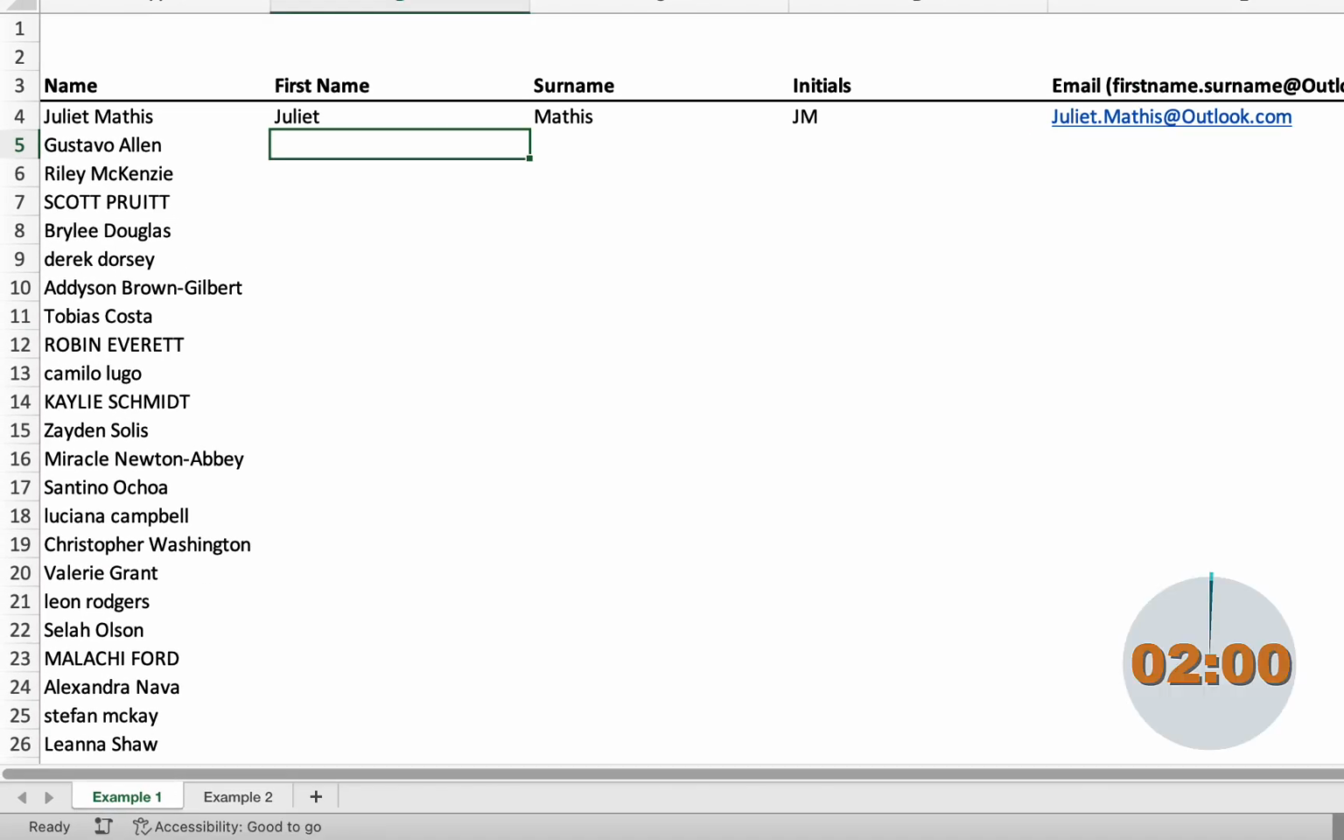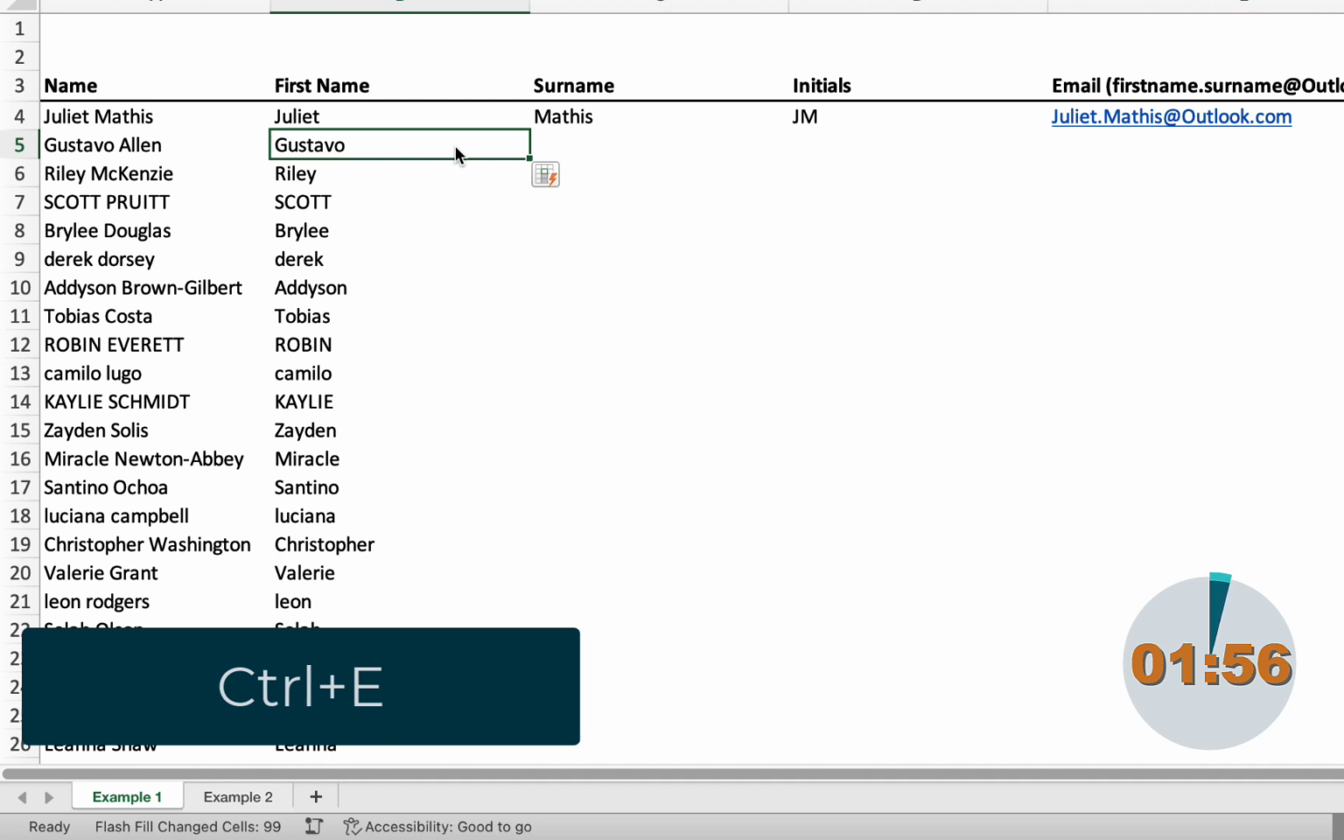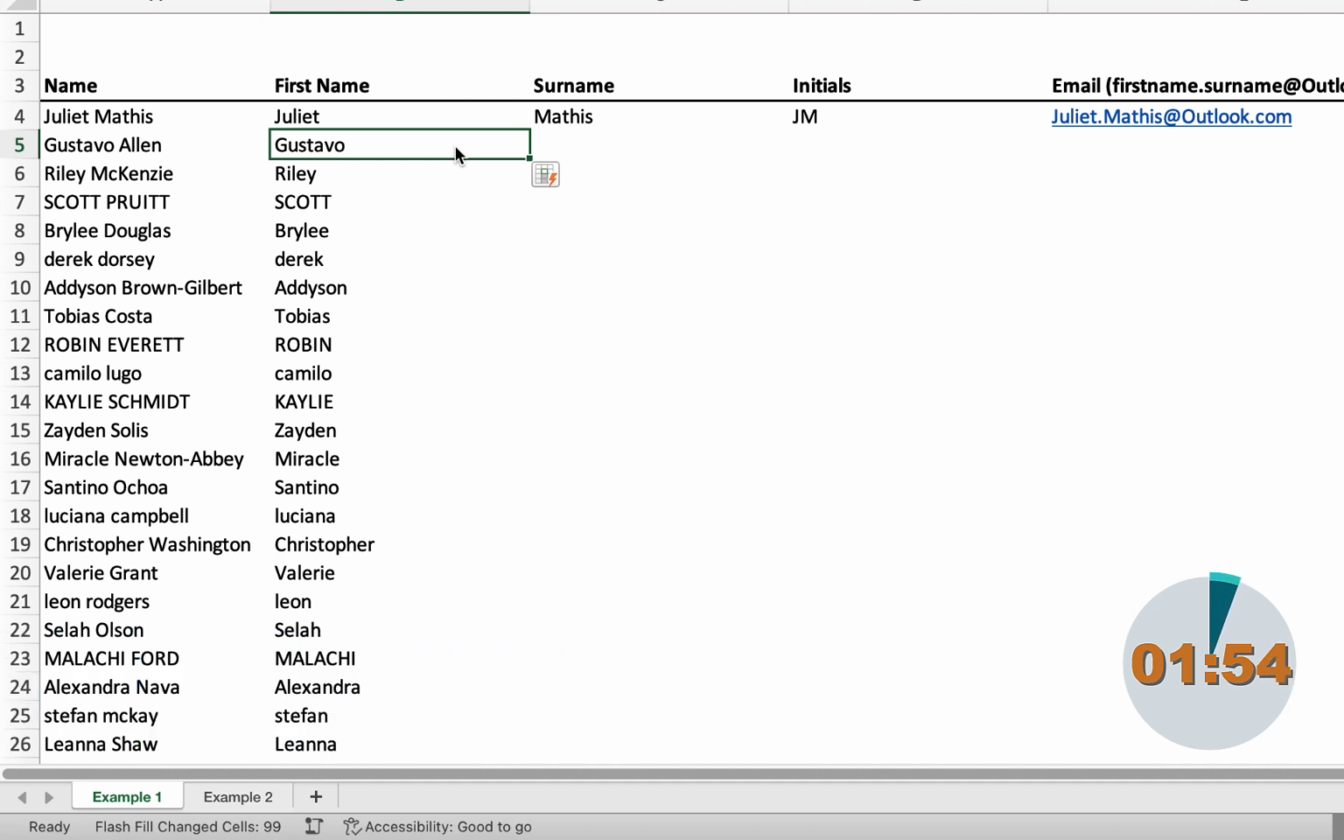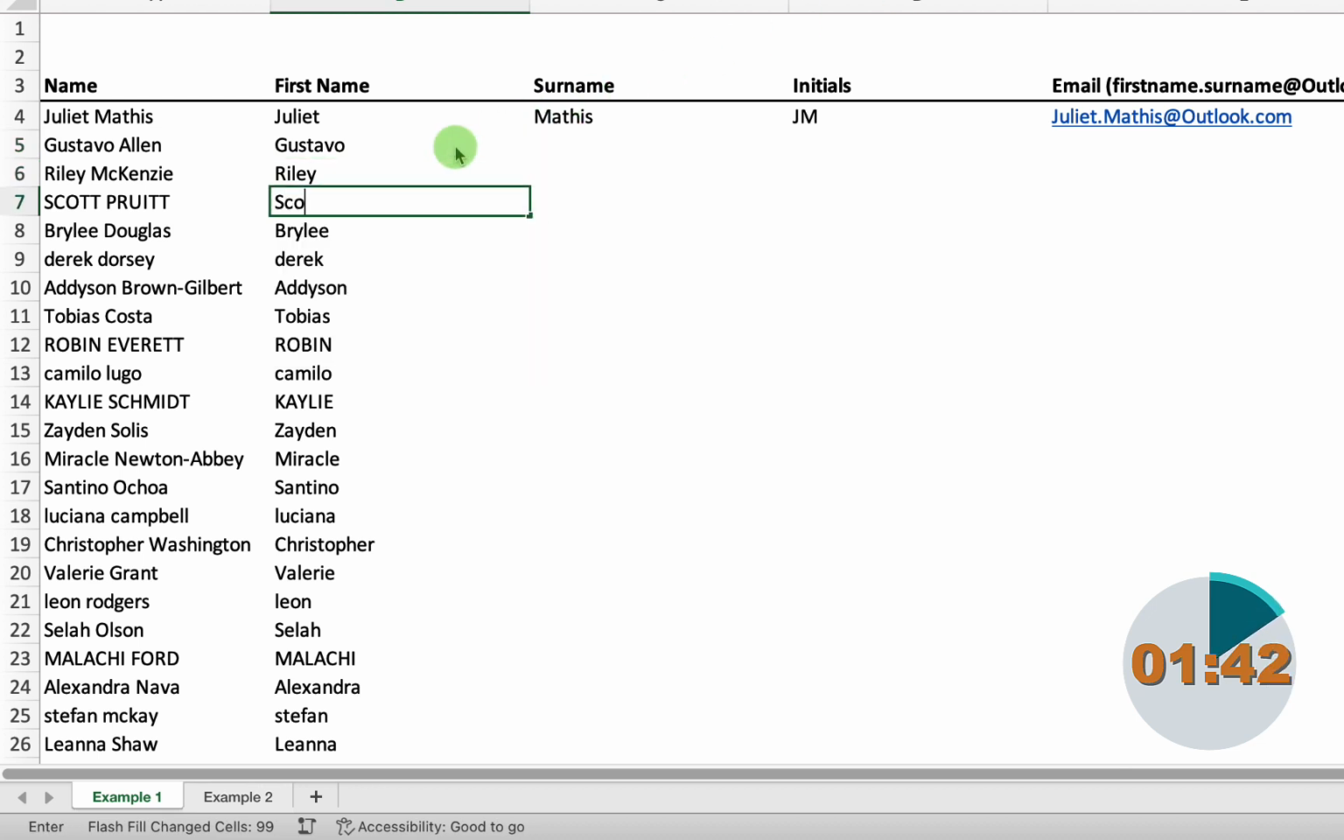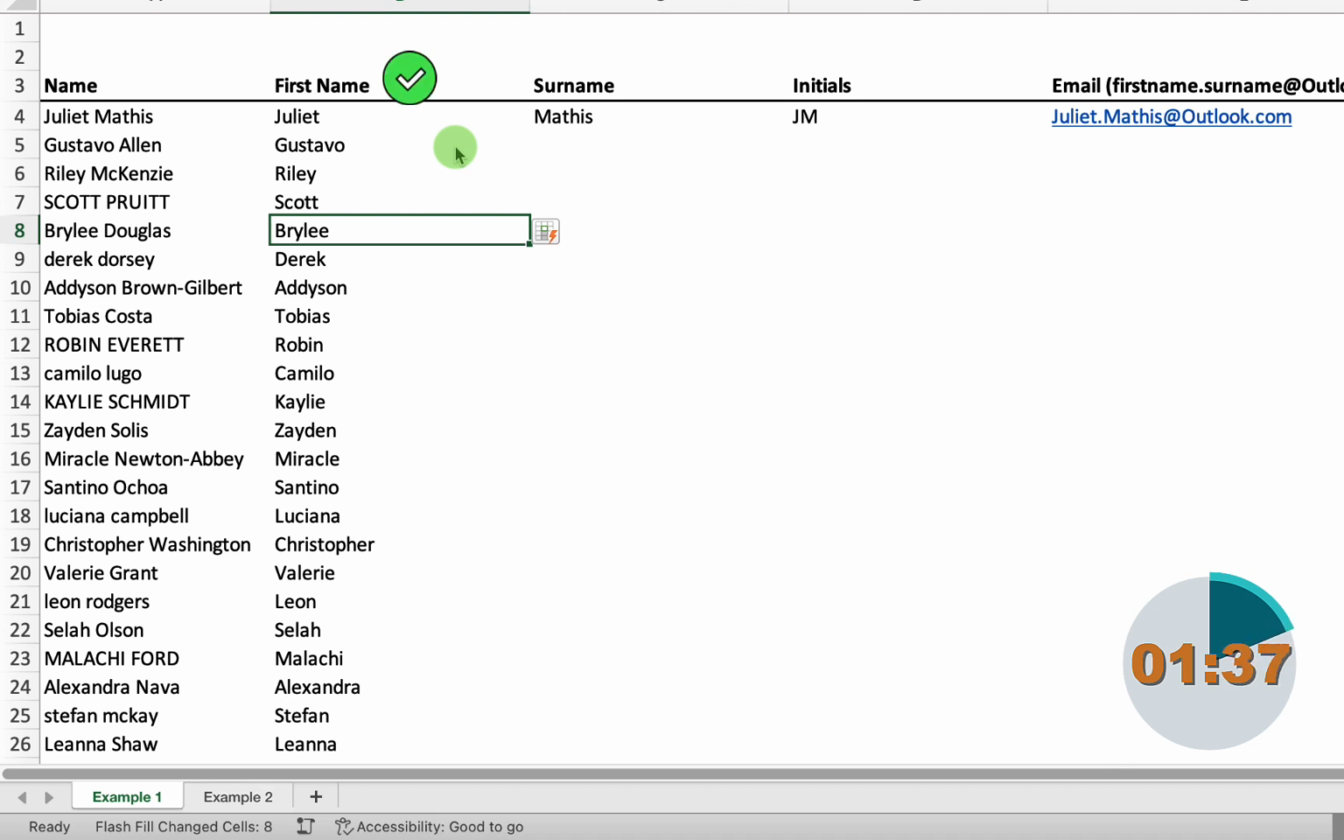So for the first name, let's just use our shortcut key, which is Ctrl+E. That populates all the names down, so Excel picks up on the pattern. But you can see that some of the names are capitalized, and I just want to use them with a single capital letter at the start. So we need to manually correct one of these entries. So let's do Scott. And Excel will recalculate the entire pattern.